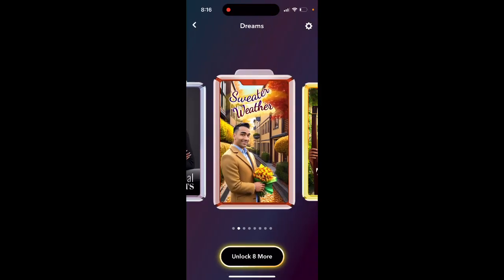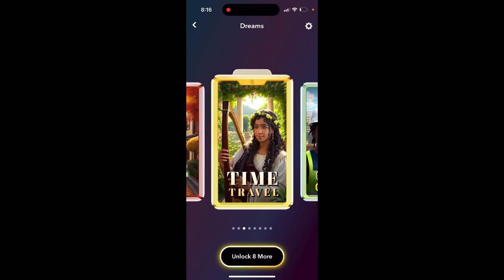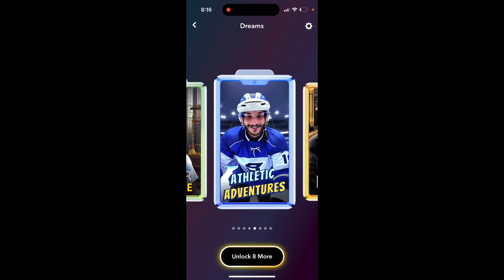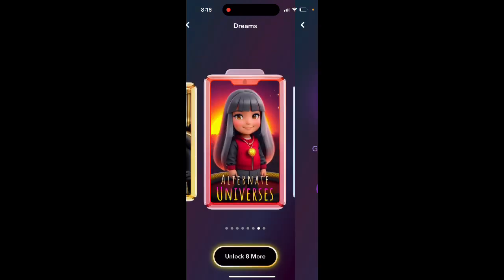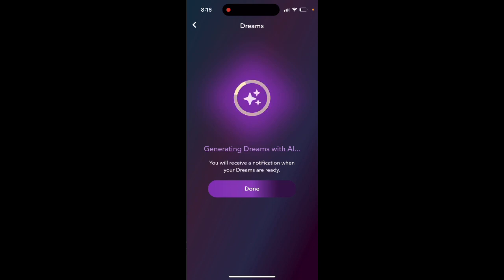And then you see here professional portraits with weather. These are different types of filters for the AI portraits you want to create. So for example, this, and then you will receive a notification when your Dreams are ready. Here you can generate those. I don't know if you need to pay, but it seems you don't need to, at least in this version.